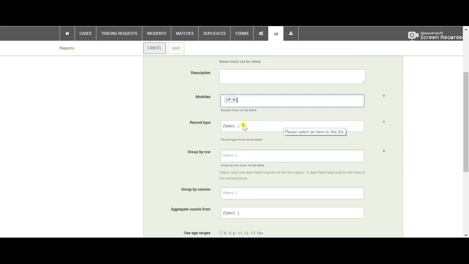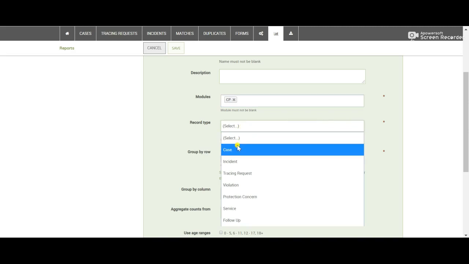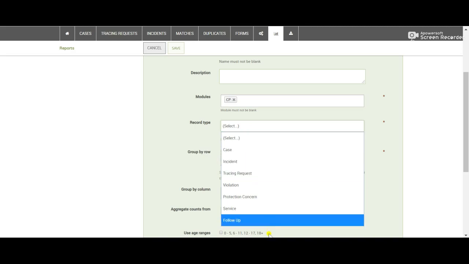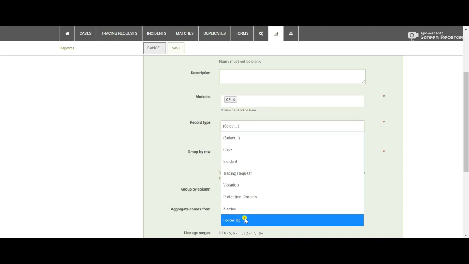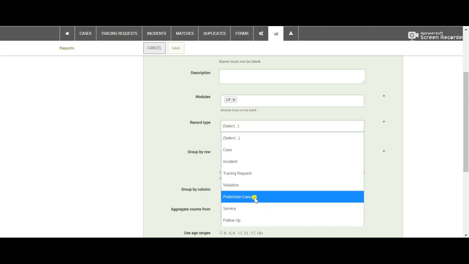Once we selected a module, we can select a record type. And when we do this, you can see that we have our standard record types in Primero. We have case, we have an incident, we have a tracing request. You're also going to see down here, we also can report on a protection concern, a service, or a follow-up. Now, the way that works is these correspond to subforms that we have on the case forms.